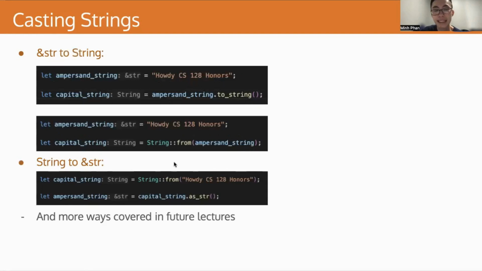How to cast? We can also cast between these two types of string. First, we can cast a &str to a capital String. There are probably two ways to do that. First, we can call dot to_string on the &str. It's very similar to how we created a String earlier. You can also do String::from. It's also very similar to how we created a String from earlier.